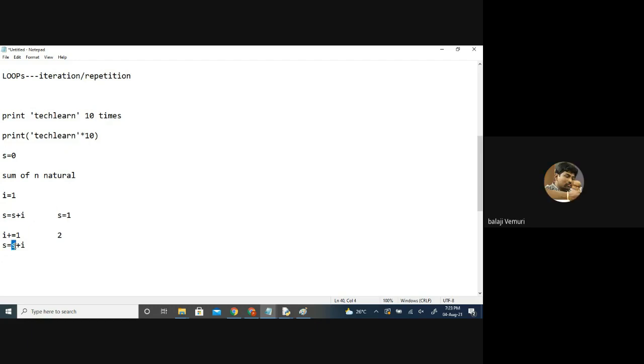Now which answer is this? 3, isn't it? Previous S is 1 and the I is 2, so the answer is 3. So this is the I value, this is the S value, that means the current values. Now again what should we do? I plus is equal to 1.